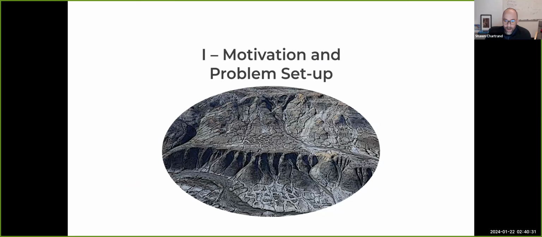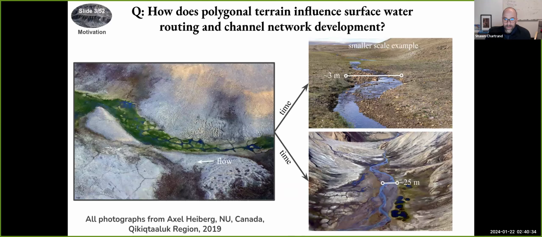So to set the problem up, we're really focused on one basic question, and that is, how does polygonal ground or polygon fields influence surface water routing and channel network development? I think these visuals provide a decent way to bring this question to life a little more. On the left-hand side here, we have a valley floor that has polygons on it, and these polygons are in various states of degradation. And flow in the picture is from right to left. This picture is from Axel Heiberg.